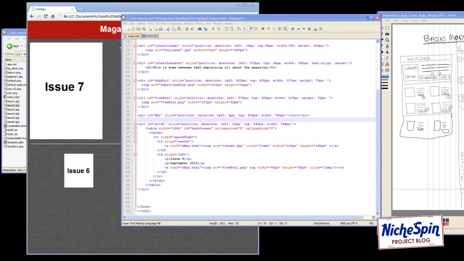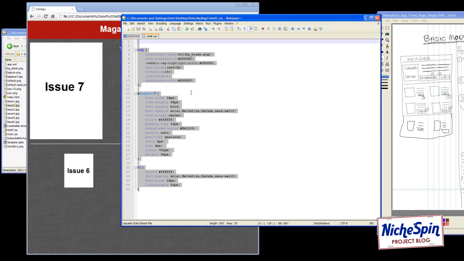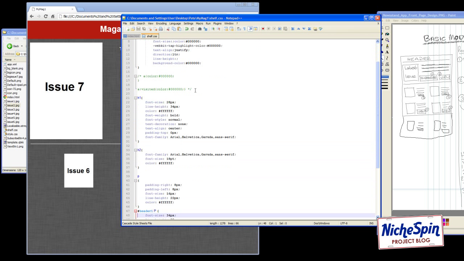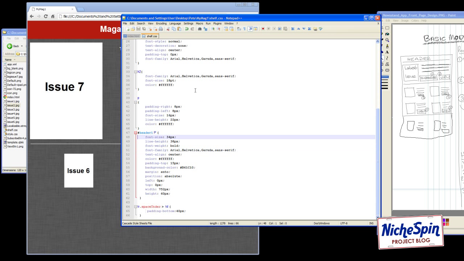I've gone and created the style sheet as well, so all the rest of it. So I'm just going to copy and paste over the whole thing. I'll just show you what I did. I used this coffee cup HTML editor, but you can see we've got the background. I took out the color for anchor text and the visited. I created an H1, an H2, a paragraph, header P1 as before, and then we've got this space underline as well. You'll see all that actually put in place.